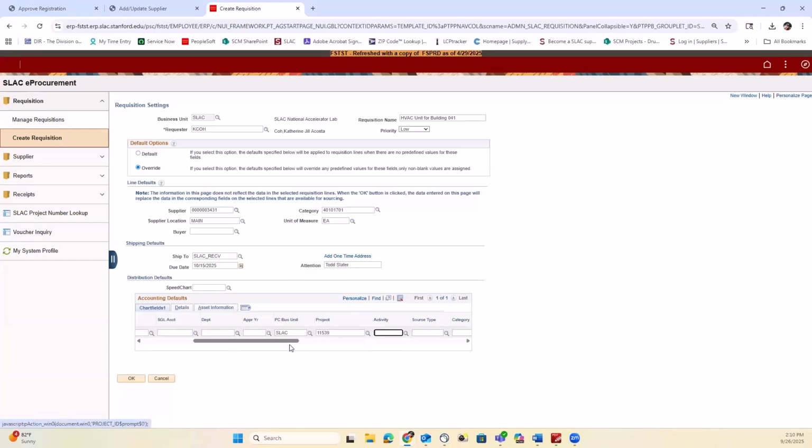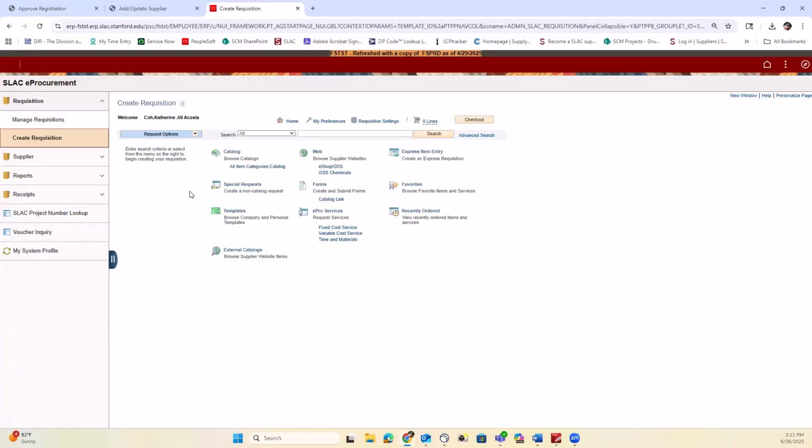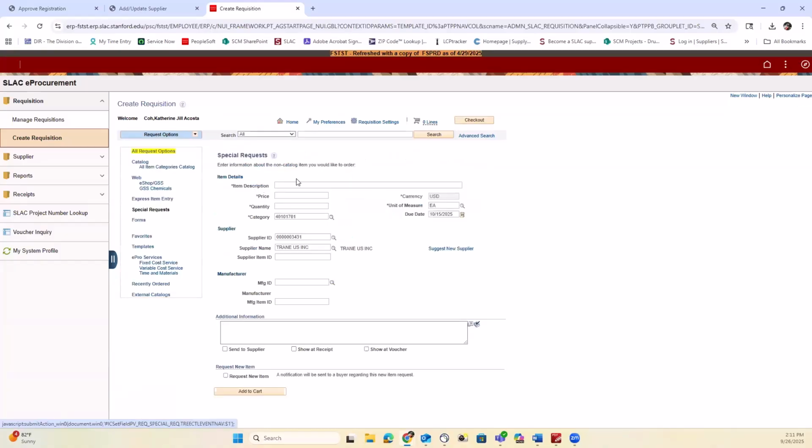Moving on to accounting defaults, select the PC business unit, which will always be SLAC, and enter your project activity number. Once completed, click OK. We will now proceed with our purchase order placed by procurement by selecting Special Request. This will allow us to complete the requisition, which will later convert into a purchase order.